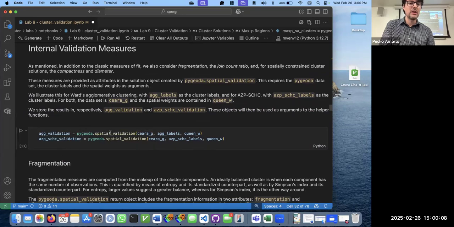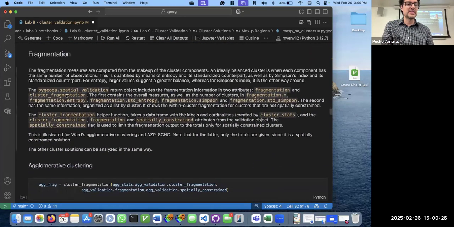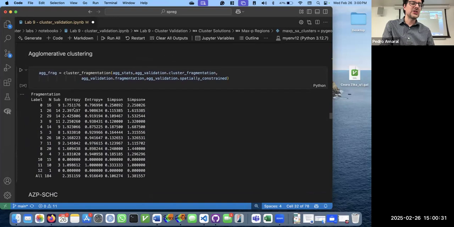We're creating them for the hierarchical and the AZP SCHC. These are the two methods that Luke chose for us to pay more attention to. One is spatially constrained, the other is not spatially constrained. And then once we check all these statistics, like the fragmentation, you can see the fragmentation that we get from the agglomerative clustering, so the hierarchical clustering: we have the not standardized entropy, the standardized entropy, the Simpson, and the standardized Simpson. So it's basically what we had in GeoDa, right?